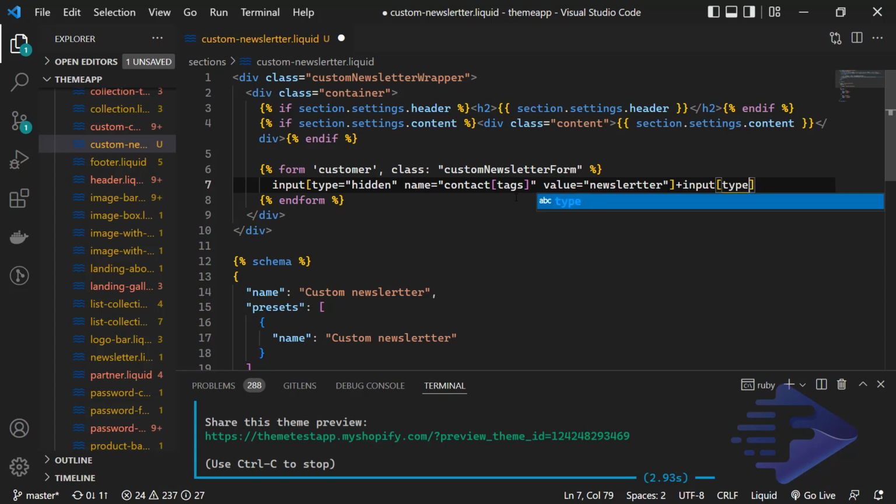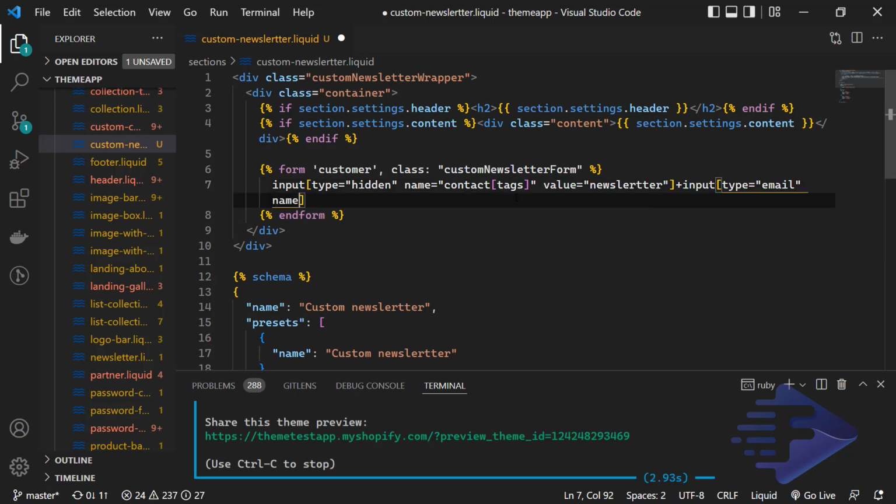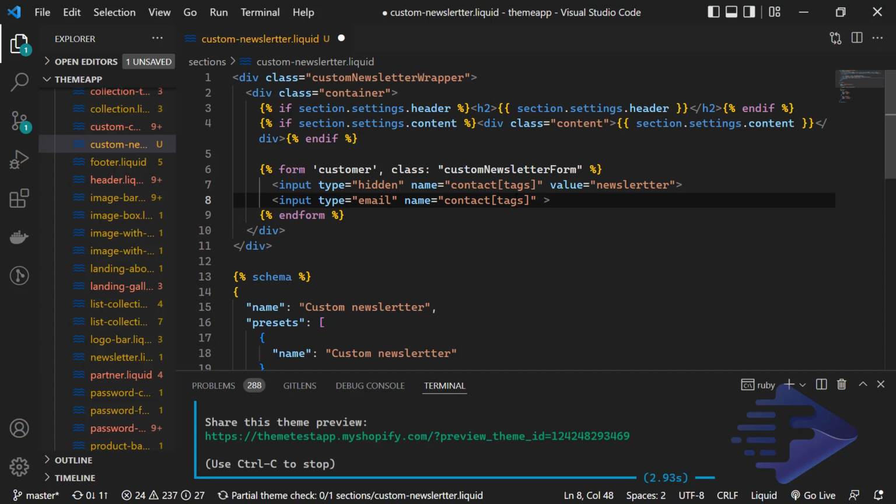Input type will be email. Let's say type is equal to email, then name also will be, I'm going to copy this from here, and value will be, and this will come from form dot email.